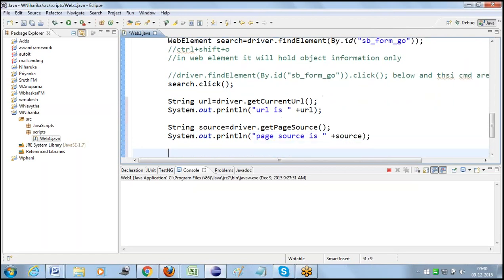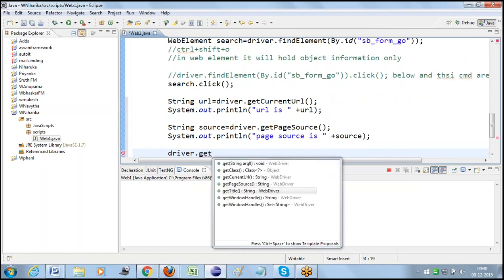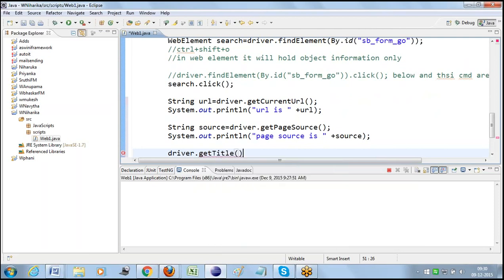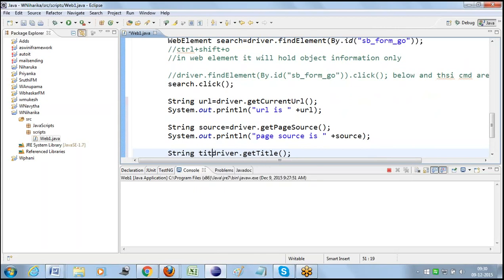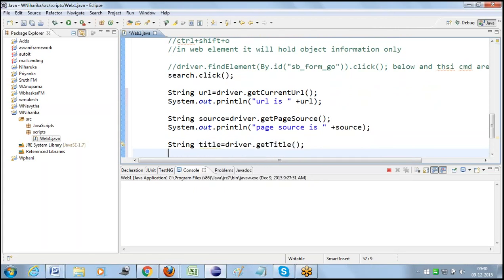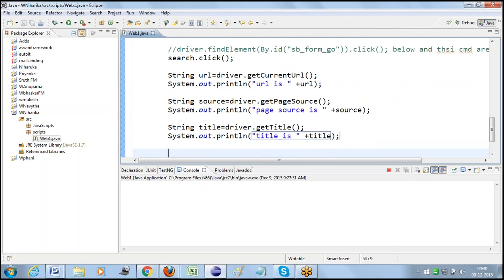That's fine. The same way, driver.get, and again among the various methods there is a title. Again the title return type would be a string itself. So String title is equal to, System.out.println title is plus title. That's fine. I just captured the title of the web page now.